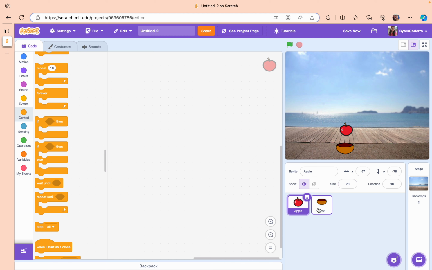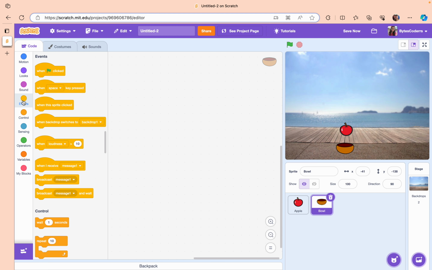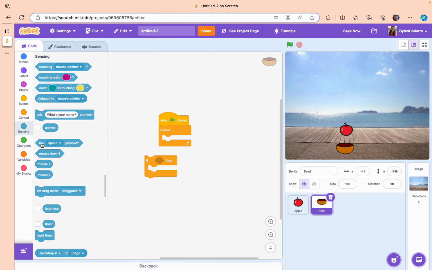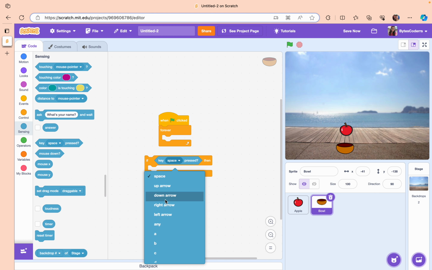Okay, now that's great. So firstly, the code for the bowl. What is the code for the bowl? When the green flag is clicked, the game needs to start. So this is the event you need to add. And from the control block, add the forever block, because this needs to be happening continuously. Now what will happen? Bring the if then block, and inside this diamond, from the sensing block, bring the key space pressed and change the space to the right arrow.